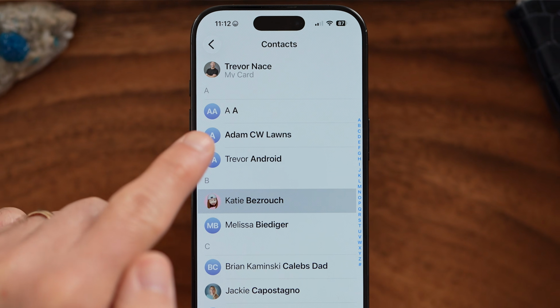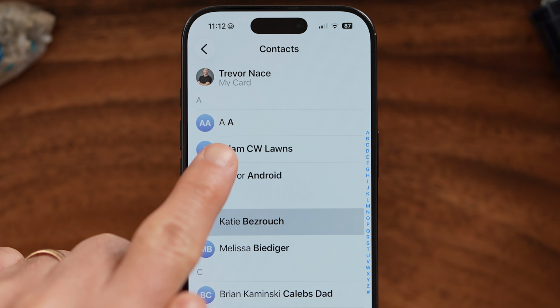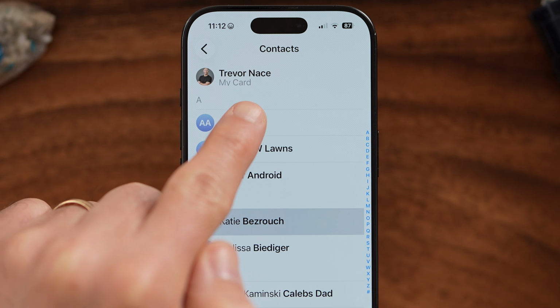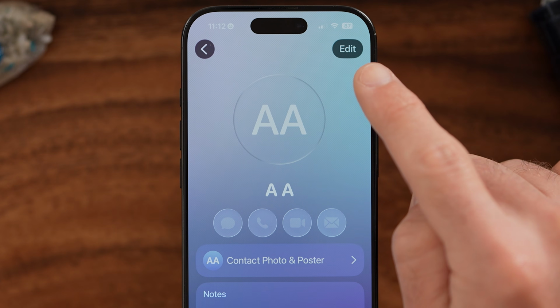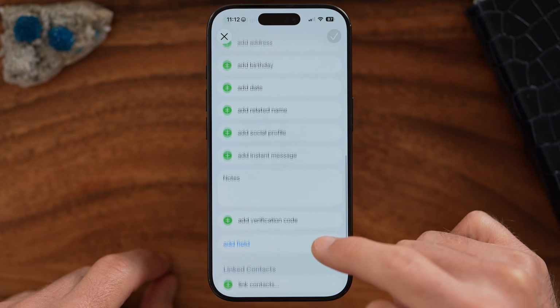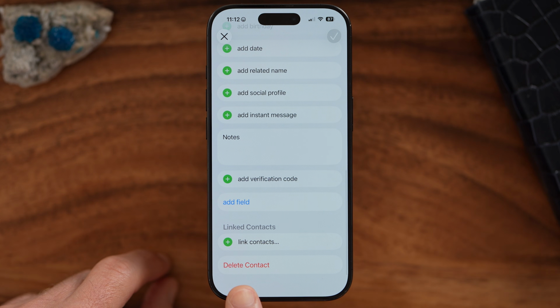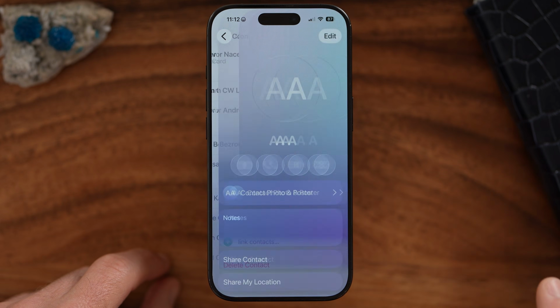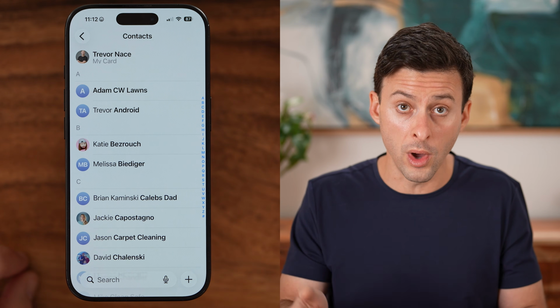Now, let's walk through an example just to delete this one contact, AA. Tap on the contact, tap on Edit at the top right, scroll down to the bottom, tap on Delete Contact. Tap on Delete Contact. Just like that, you've deleted one contact.